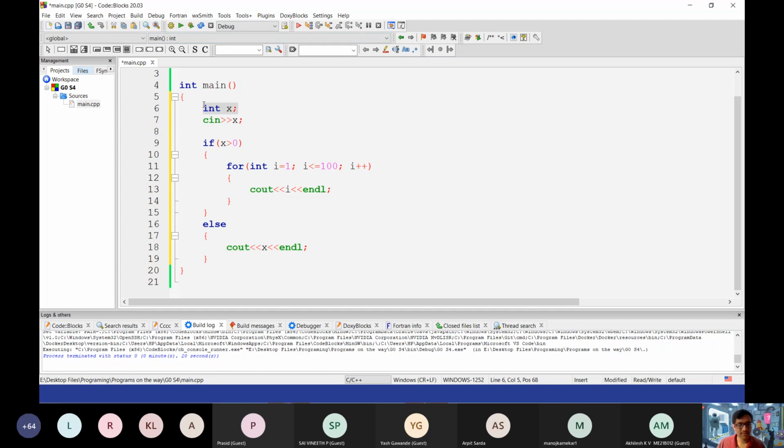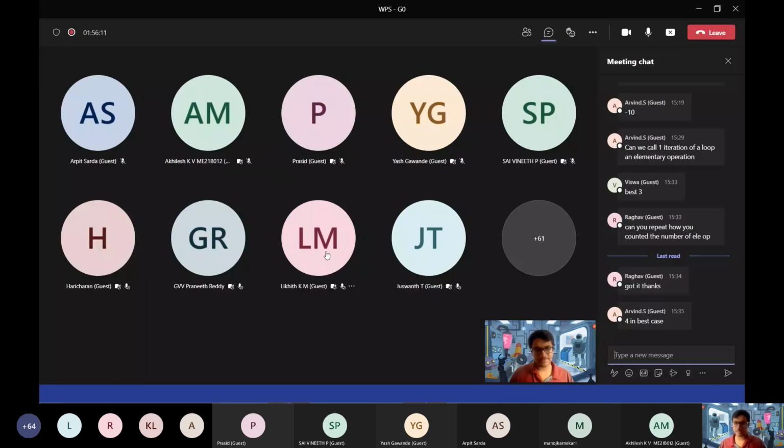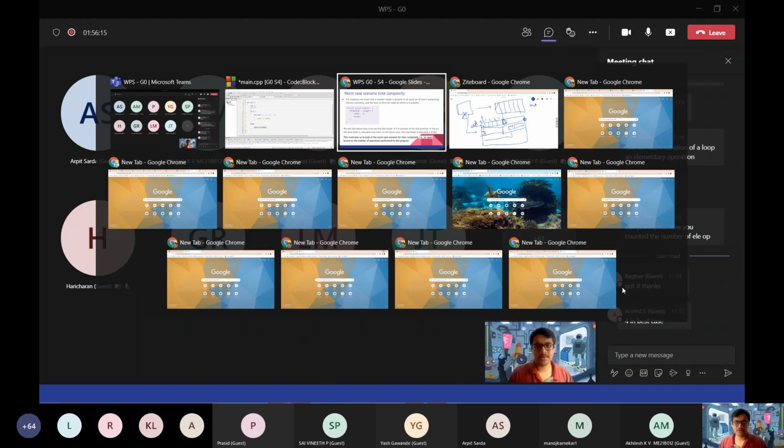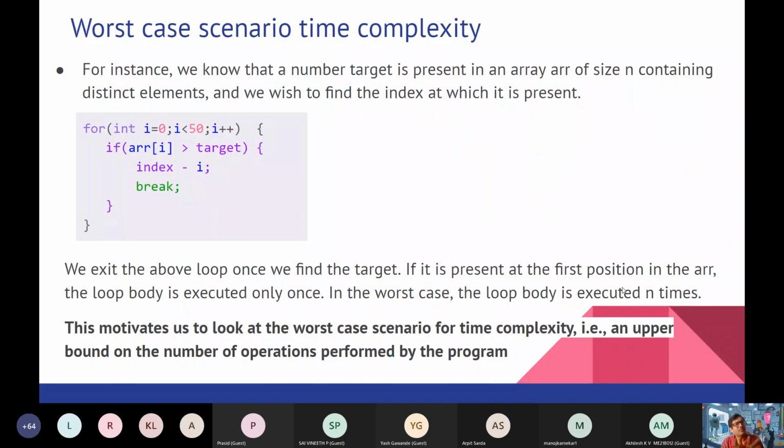One for defining int, then second for this, third for this comparison. And since this comparison is false, it would go here and it would print this. So there would be 4 elementary operations in the best case. Yeah, Arvind, you are correct. Yeah. So I hope the number of elementary operations is fine.